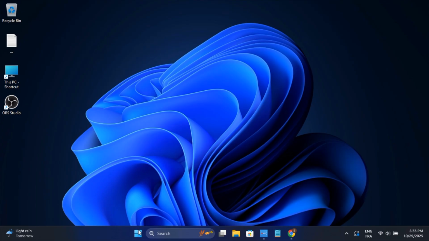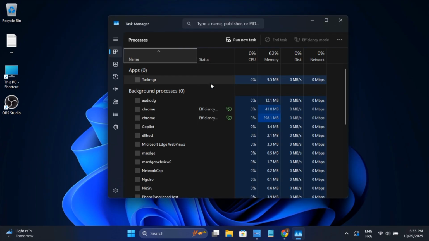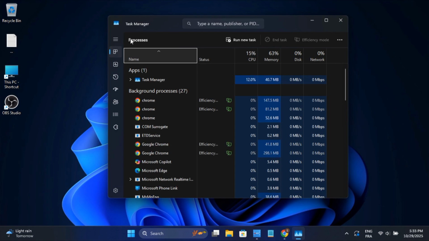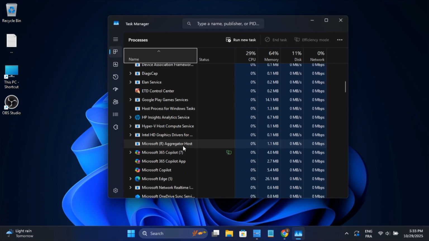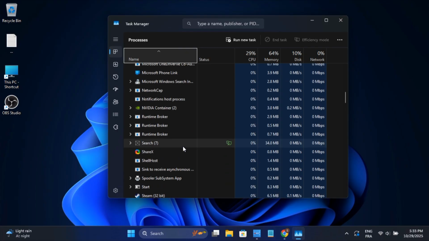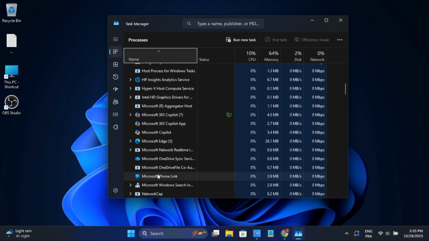So the first thing you need to do is to right-click on your Windows icon, then go to your Task Manager. And then after that, just give it a couple of moments for the Task Manager window to open up for you. And here, just scroll down until you find McAfee. So just scroll down into the letter M. And if you find McAfee here, that means you have it installed.